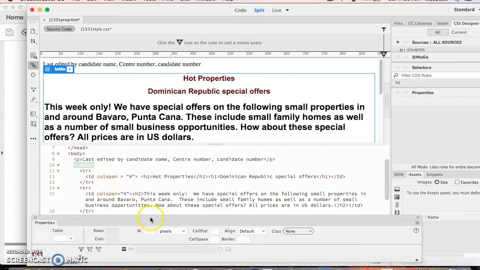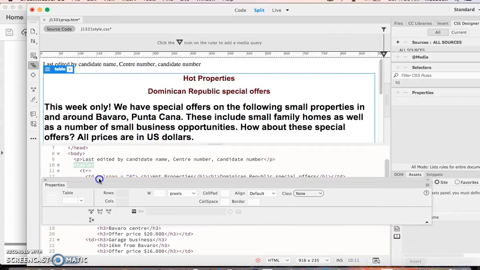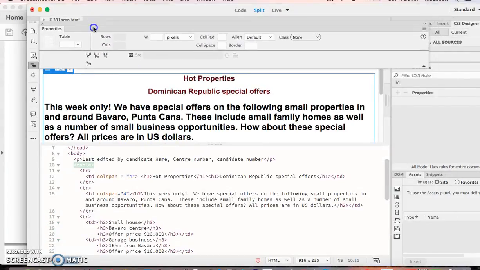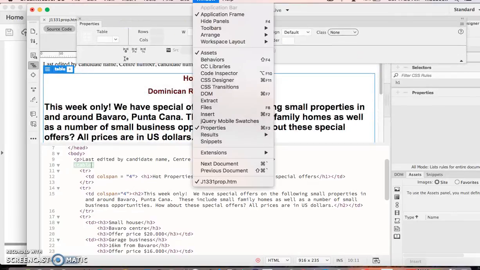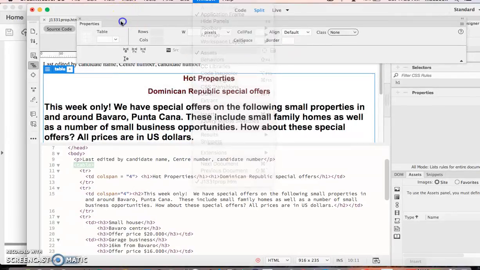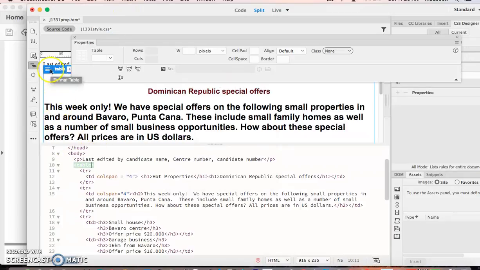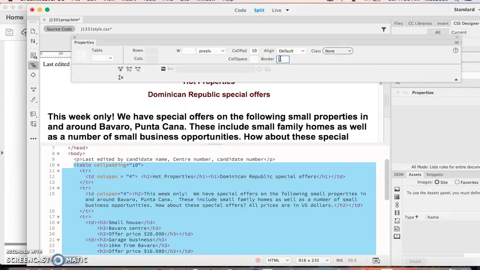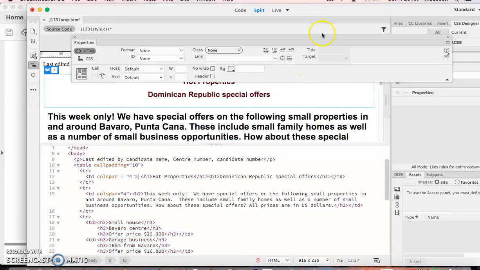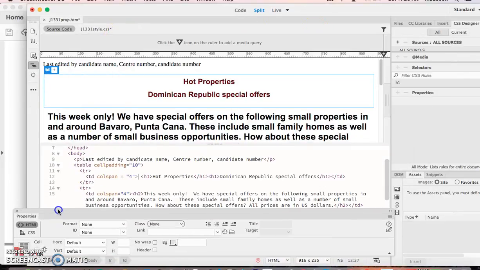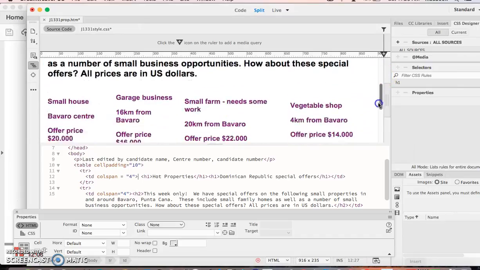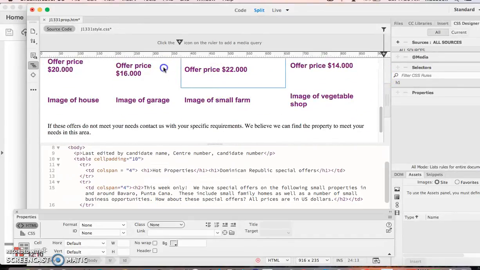Now if I click on, there is this little window down the bottom. If you don't see it, just go to Window and Properties, and this is where you can click on the table, and there you go, cell pad. So cell pad should be 10, border 2. Then you should start to see a change. There you go, there's a bit more padding between each of these cells.